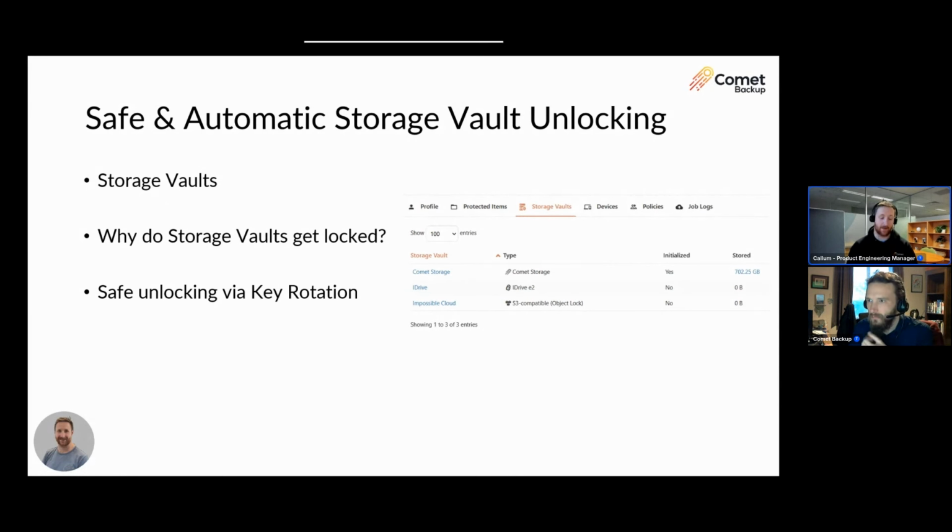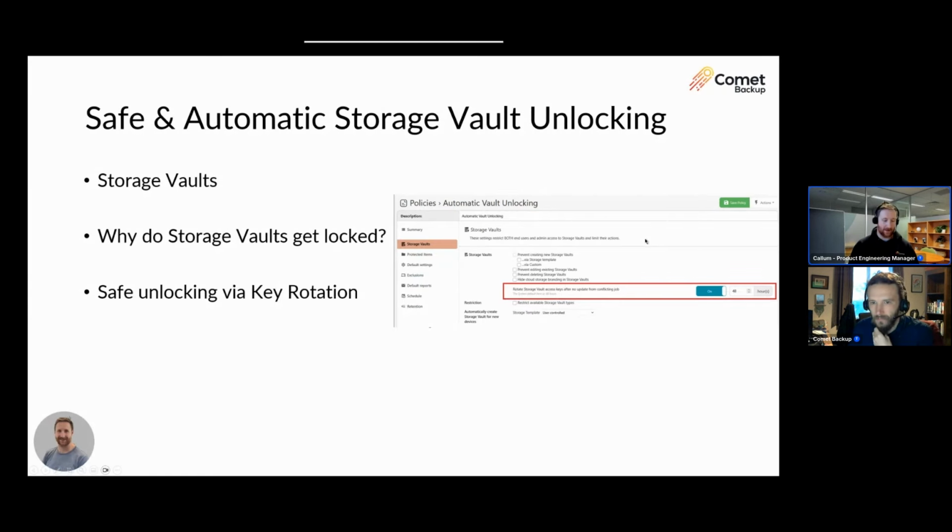So if we rotate them, which is give each endpoint that's still online the new keys and disable the old keys, we know that it's now safe. This is really important because it means even if the device running the retention pass comes back online, it can't do anything anymore. It's locked out. And the power of this is because we can make it safe, we can automate it.